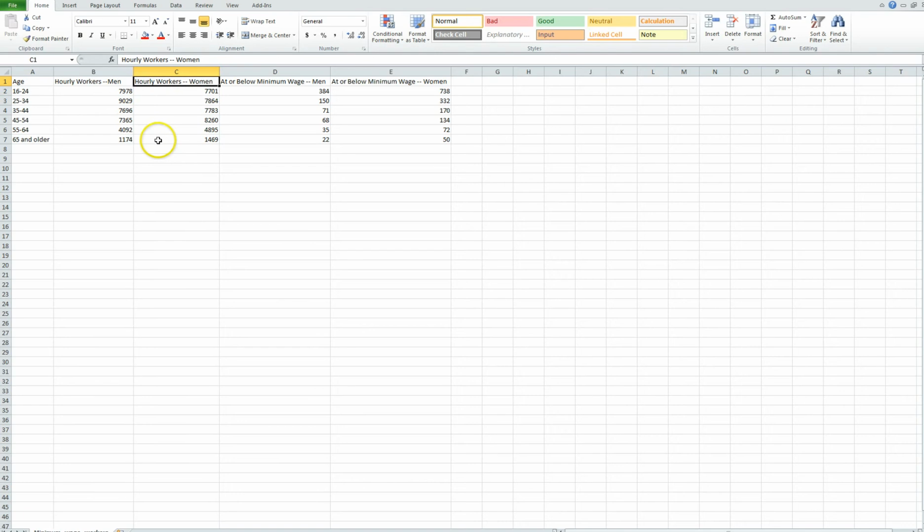And so basically in our columns here we have the counts or numbers of hourly workers for men and women. What we need to do is create a graph for the number of men and women who are at or below minimum wage, and that would be the data in these two columns. Making a graph based on summary data in Excel is actually very easy to do. I'm going to show you in about 2 seconds how it just consists of 2 clicks.